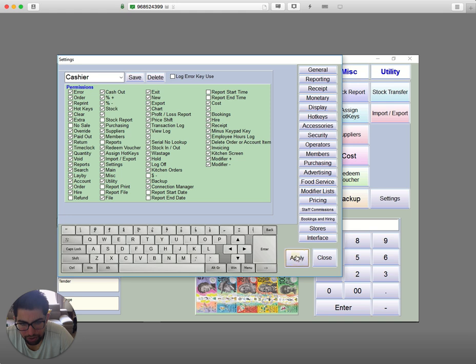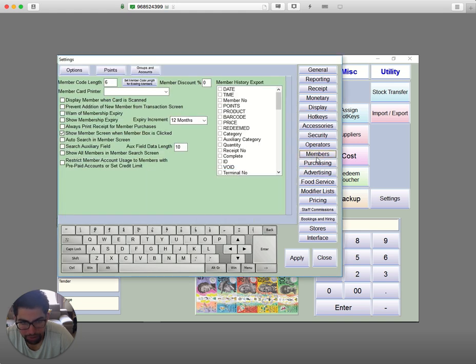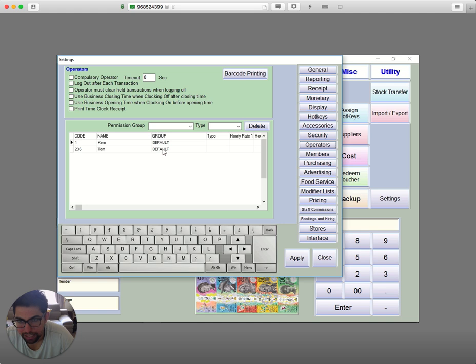So now I'll go apply, and I've got cashier, and I've actually got to click save as well. So I've got save and then apply. So cashier has these things that they can do, and by default anyone can do this. So when I go into operators, you'll see here there's a group over here. So I'm going to click on that, and I'll give the cashier permission to myself.